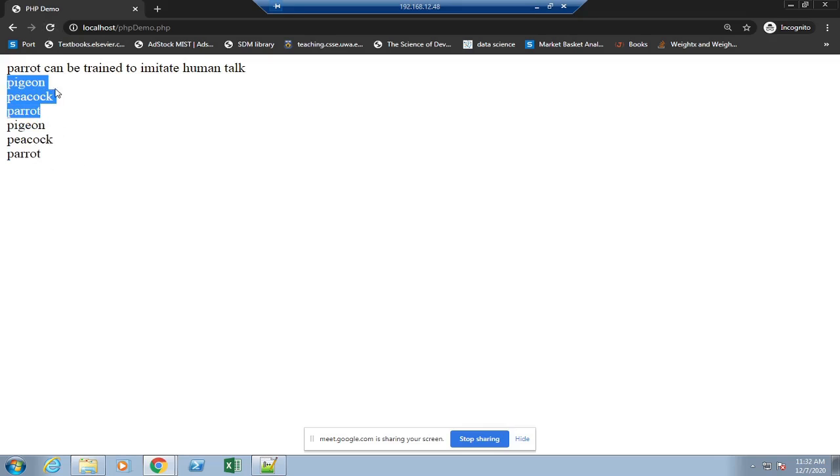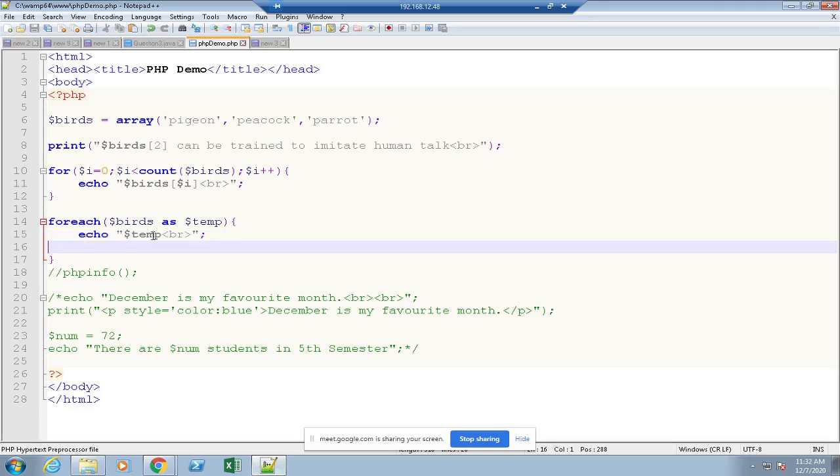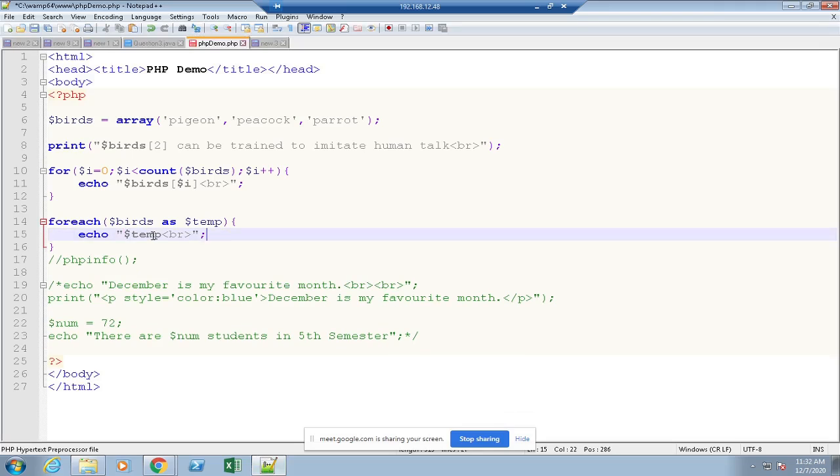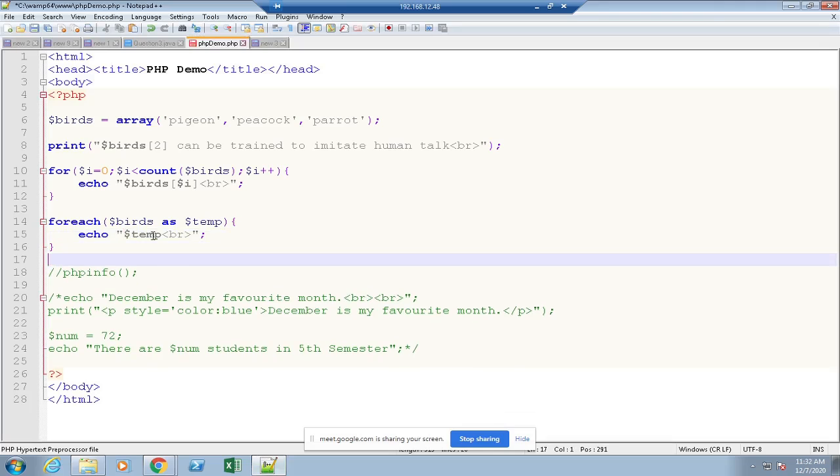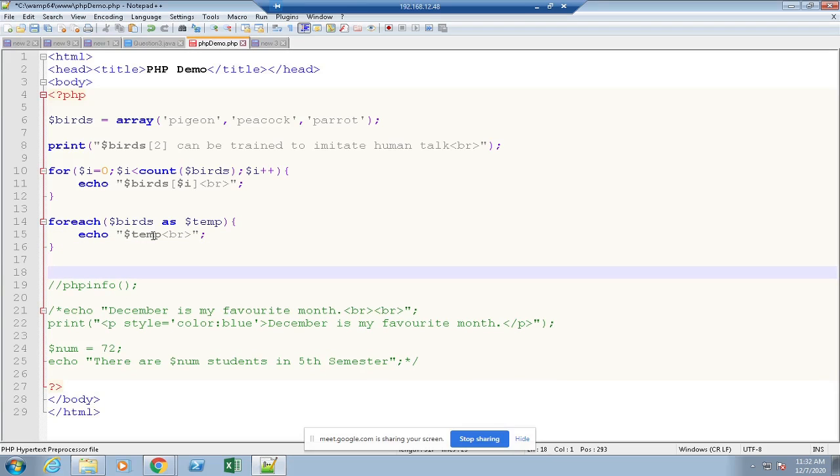These three were displayed using regular for loop, and the next set using foreach loop. It's not complicated, just that you need to get familiar with the syntax.